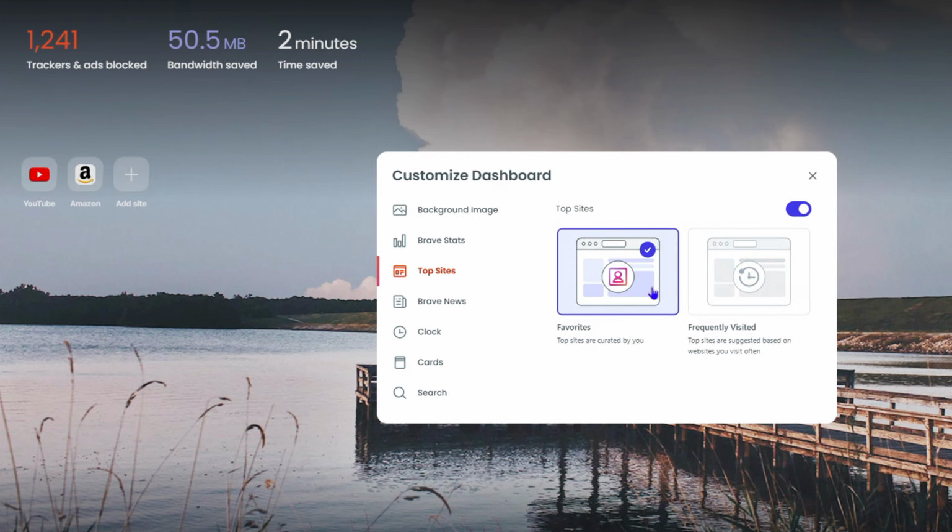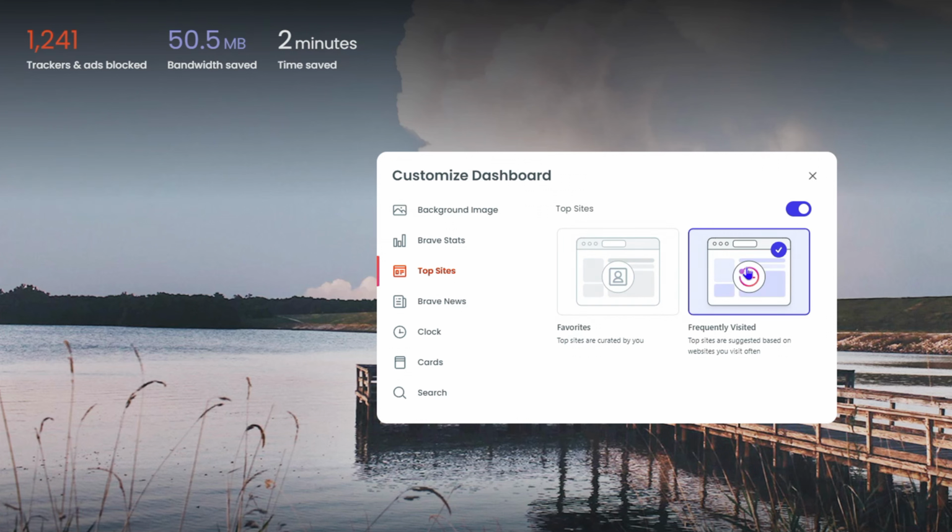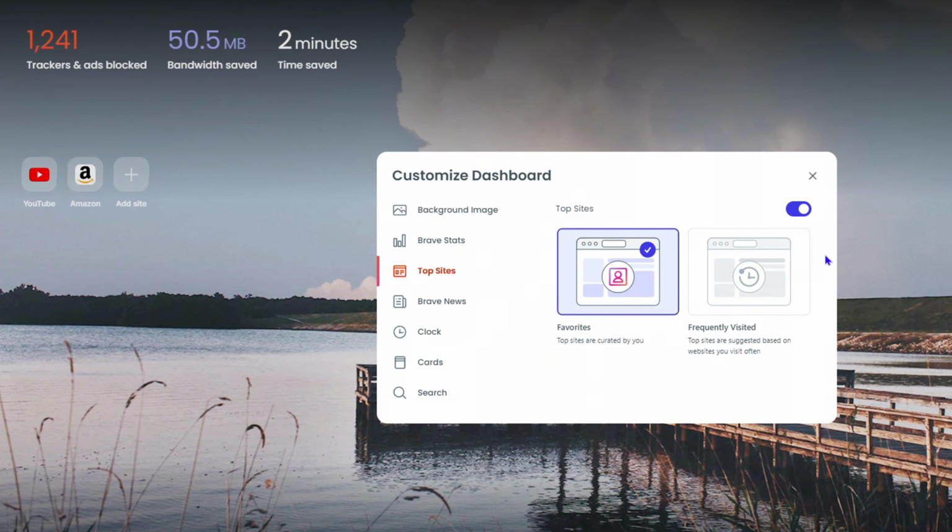So if you don't want to use the favorite sites, you can always switch it to frequently visited sites or vice versa. Right now, based on whichever option is showing, you can select the one that you want, and then you can delete it from there if you still want to go ahead and delete those sites.